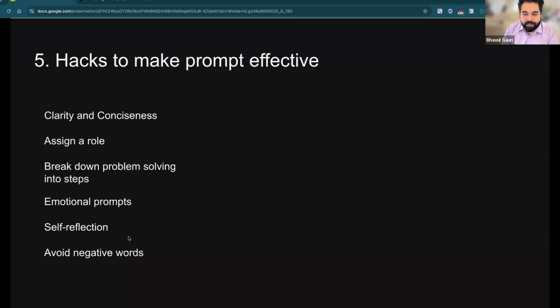Self-reflection is where you're asking the LLM itself to judge the prompt that you have made. So you can start with providing the prompt with the question to the LLM and just ask it, for answering this question, is this a good prompt?